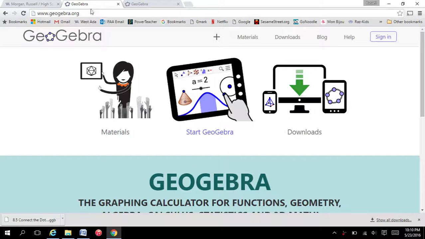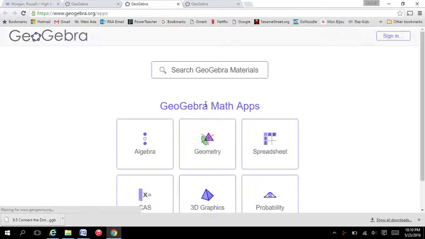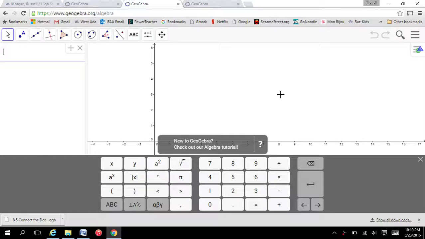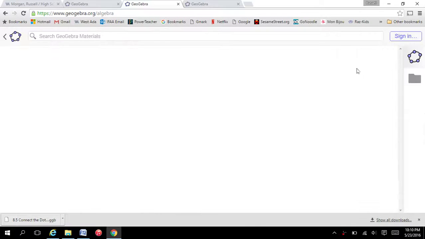In a new web browser tab, navigate to geogebra.org. That's a combination of the words geometry and algebra. Go ahead and start GeoGebra. Just click on the Algebra app. We're actually just going to open the data file that we downloaded, so it doesn't really matter what app we start this in. Up on the right side, there's a little 3-bar menu. Click on that, and under the File menu, go to Open.